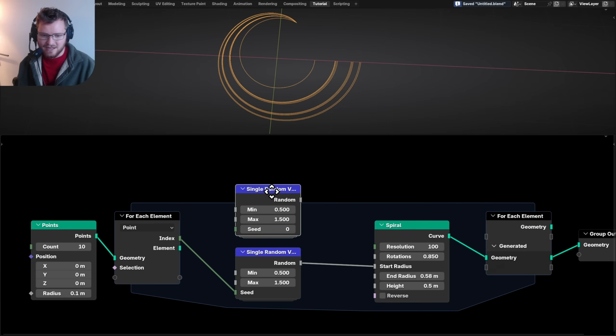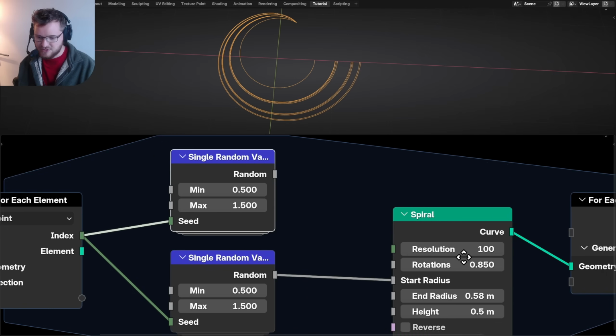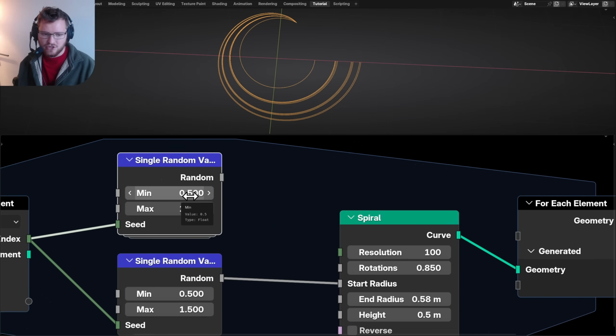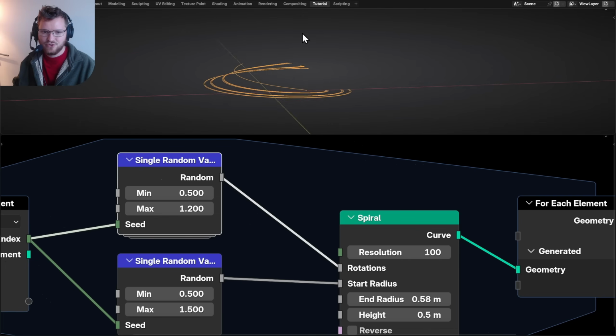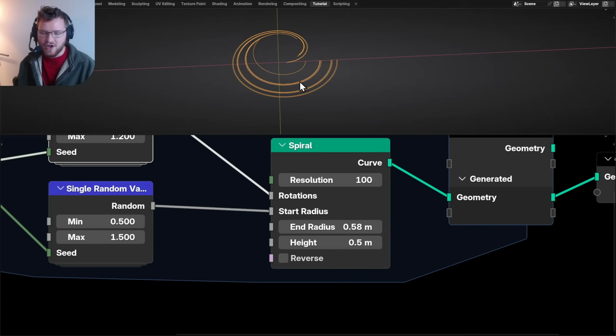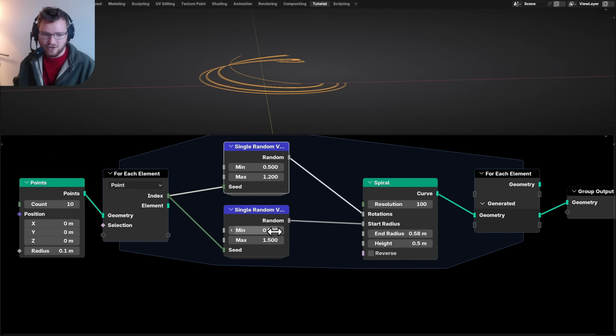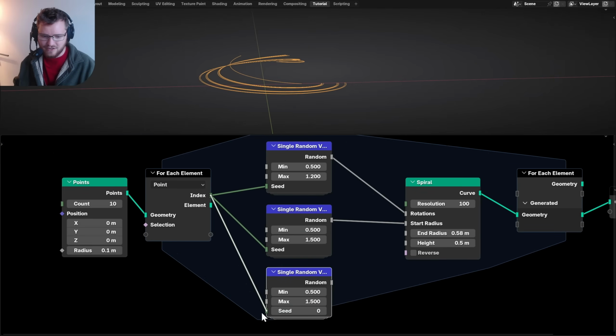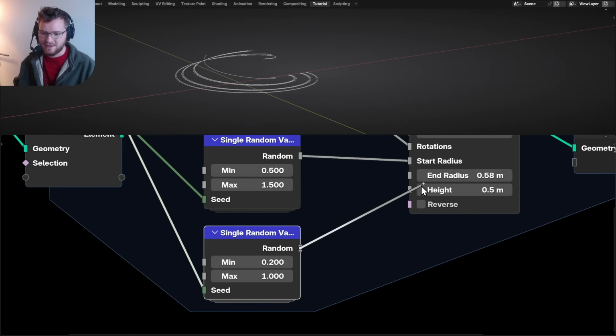And this is great, because I can again use a single random value, and rotations is hovering around 0.8. So let's go from 0.5 to 1.2, connect that to rotations, and now they're kind of different from each other. Additionally, the height, how far off the surface it goes, can also be randomized. So just a bunch of random values, 0.2 to 1, connect that to the height.